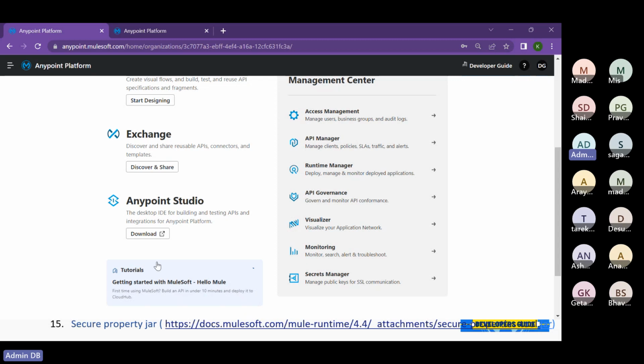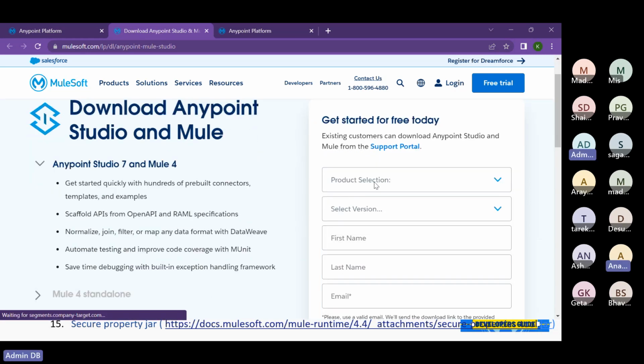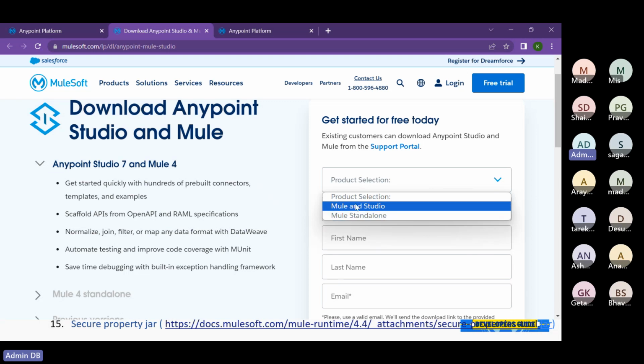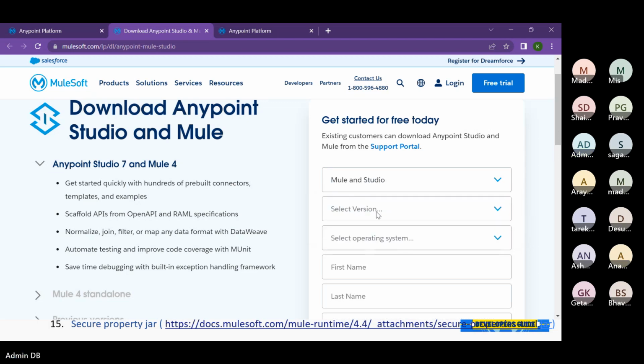At this moment, we want the Anypoint Studio software. So go to download. Here it's asking whether you want Mule and Studio, or Mule standalone. Mule standalone means the Mule runtime, which is the standalone version. If you want an on-prem setup, then you need this. But at this moment, we want Studio. Select a version. We want the latest one. Operating system: Windows.